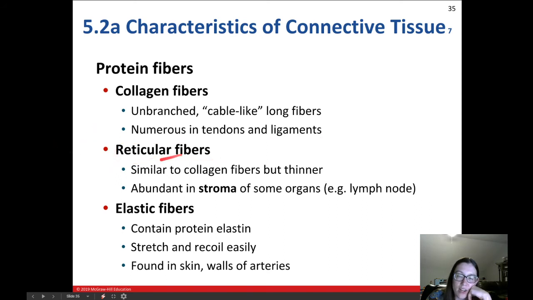Reticular fibers are kind of similar to collagen, but they're thinner and they branch a lot, and they form the framework of some of your meaty organs like the lymph nodes and the spleen and the liver and things like that. And then finally we have elastic fiber, and as the name implies, they contain the protein elastin and they stretch and recoil easily. They're found in the skin and the walls of those large arteries that have to absorb the force of the heartbeat.